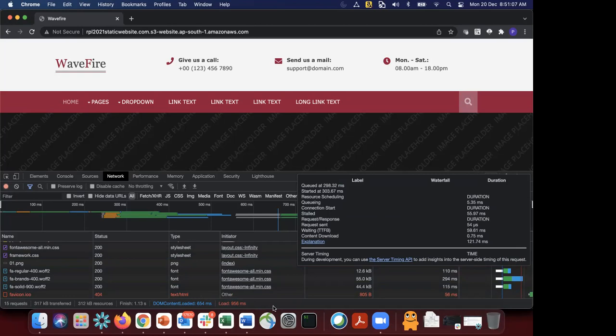So now, let me do one thing. Let me load it from a server which is in the US, right? So let me provision an EC2 instance which is in the US. I'm going to provision an EC2 instance which is on the west coast of the US, Oregon.